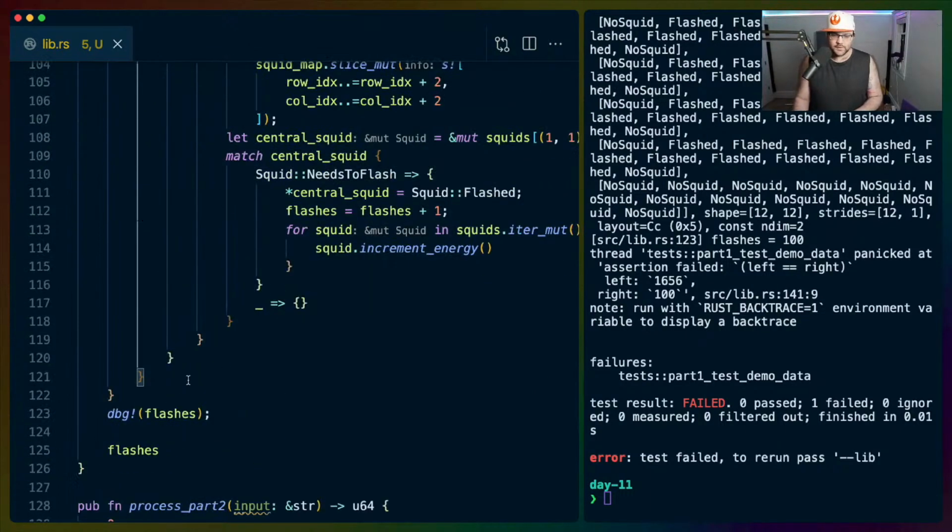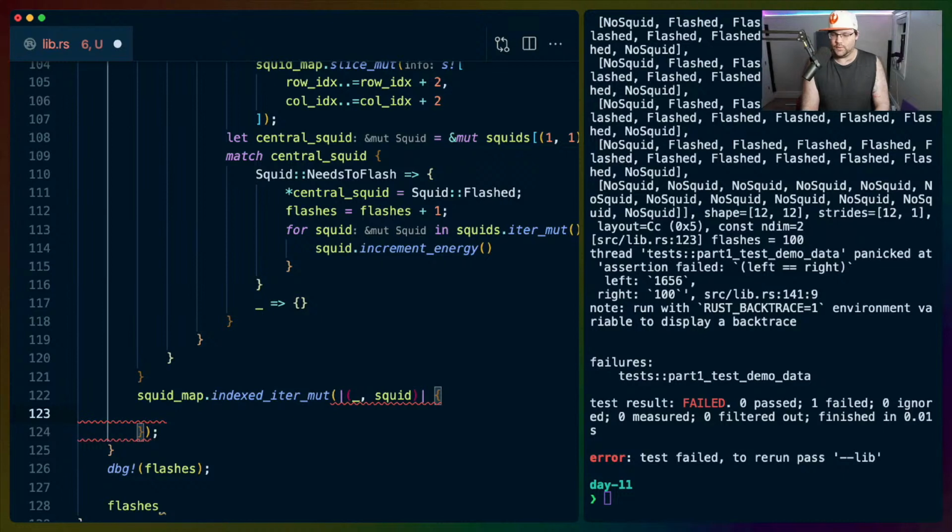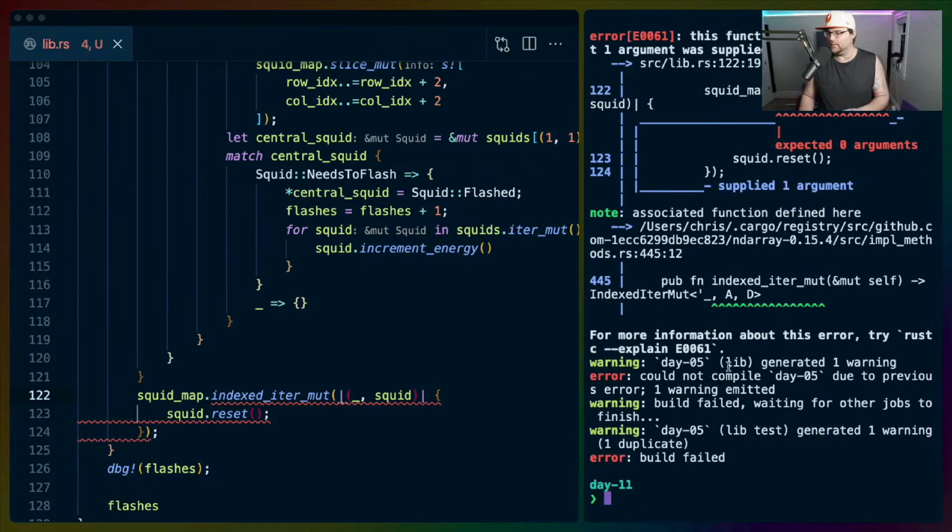We're not resetting. So after this loop, we need to do another squid map dot indexed iter mute squid, well, index squid, and then in this squid stuff we do squid.reset, right? Reset isn't a function, so expected 0 arguments. You know what? We do have to do this step.